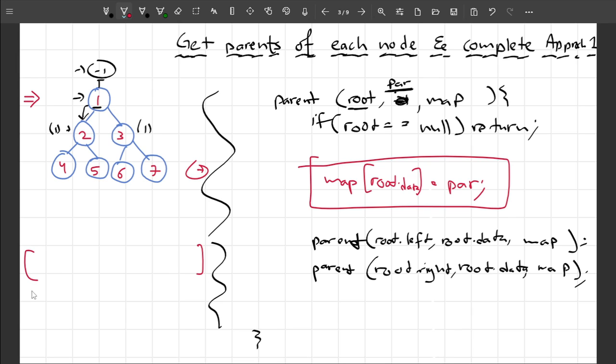So for this I can say that the parent of 1 is equal to -1, right? After this I'll come to this node, then I'll say that the parent of 2 is equal to 1. After this I'll come to this function, right? And now my parent is 2 because I'm passing the root.data. So now my parent is 2. I'll say that the parent of 4 is equal to 2. Similarly, I'll come here as well. So the parent of 5 is nothing but 2, right? This way I can store the parent of every node.